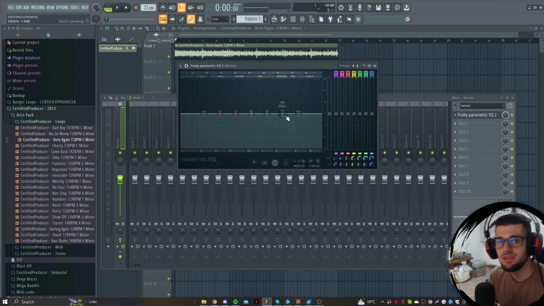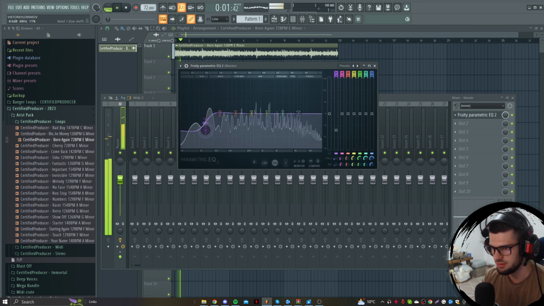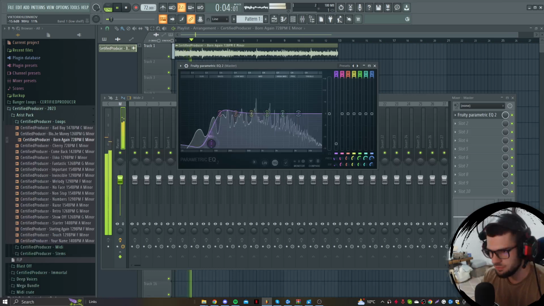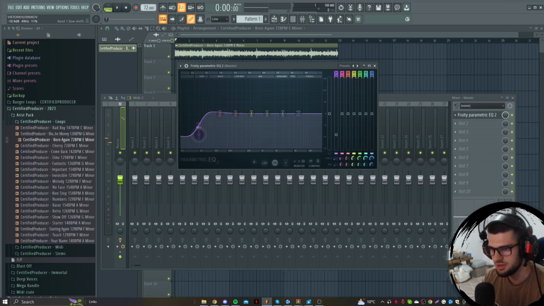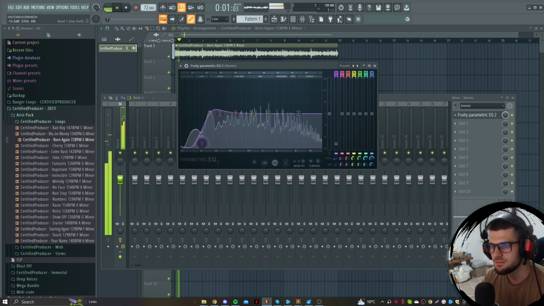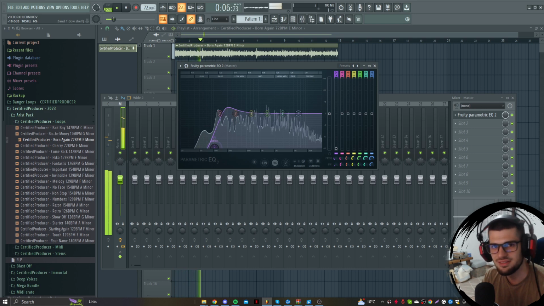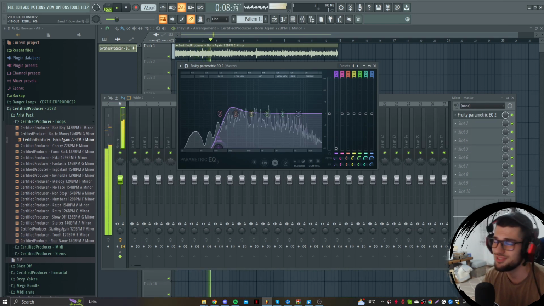For example, if your loop has too much bass in it and you want to cut it, you can just do this, make it a little bit sharper, and do this, just here, and cut step by step. And you can see, slowly when I'm turning it off, you can slowly hear that the bass notes are disappearing. The bass just doesn't exist anymore.